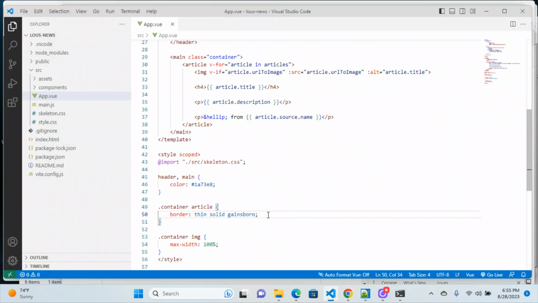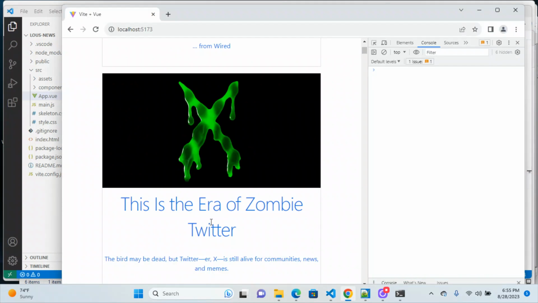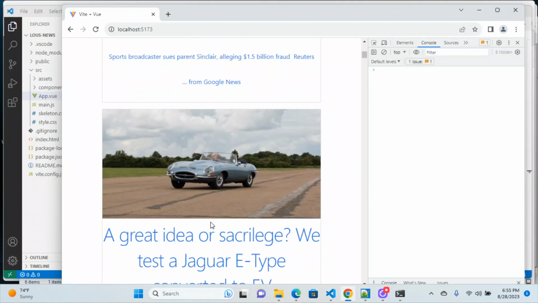So there's the border. Margin, I just need margin top and bottom. So I'll do like 1em and 0. You might recall that when you have two values on a margin, or padding for that matter, then the first one is top and bottom, and then the next one is left and right. So that pushes them away from each other a little bit, like so.